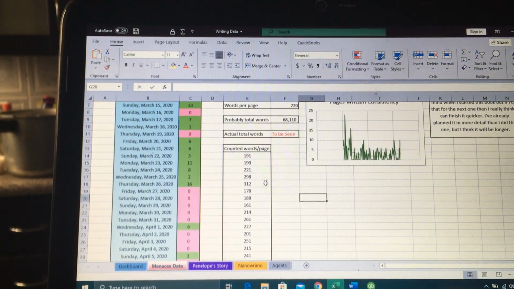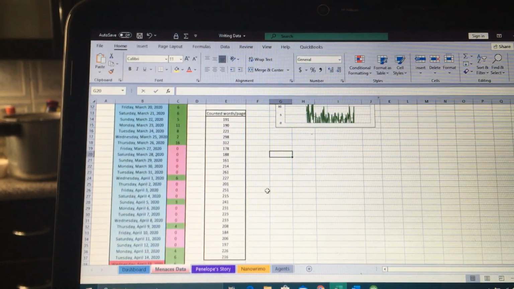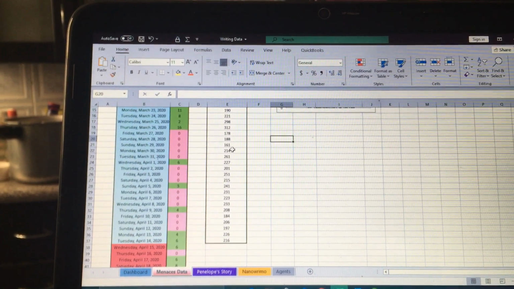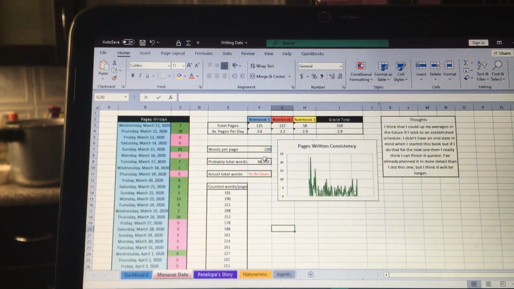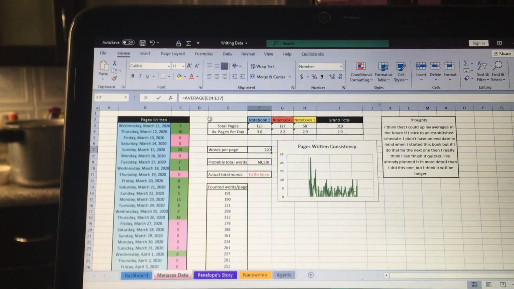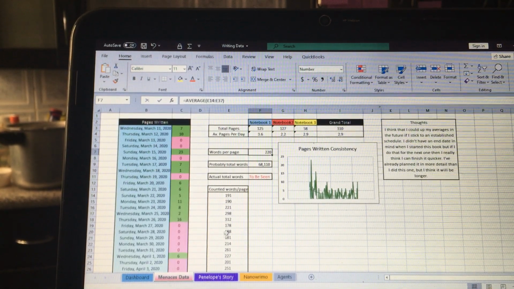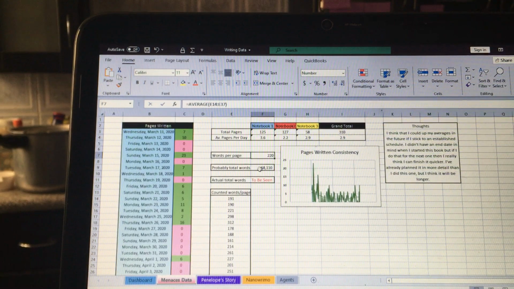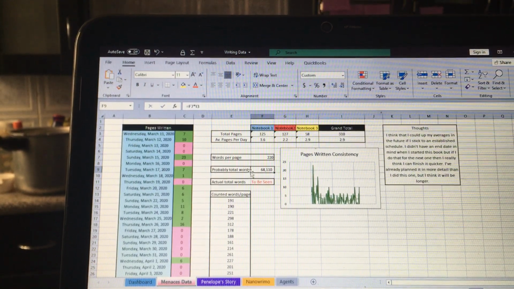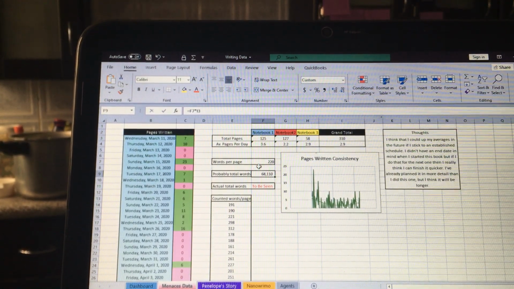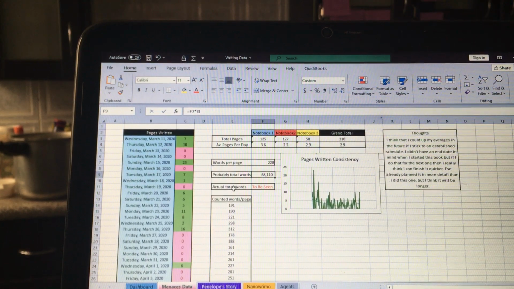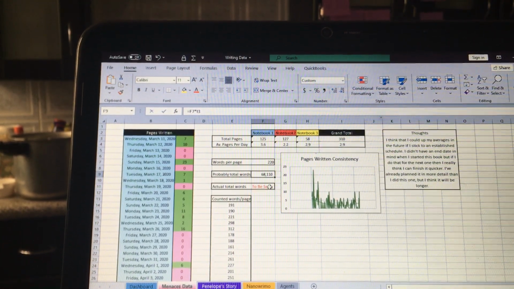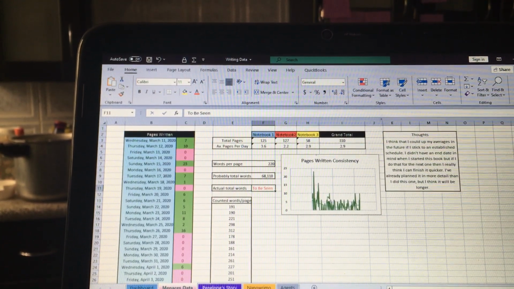So I counted the words on a few different pages, and I just inputted them here, which gives me basically a words per page, which is the average of this little section here. The probable total words, based on the pages that I have written and the average words, the total actual words, I'm typing it up, so we'll actually find out. I don't actually know what it is.